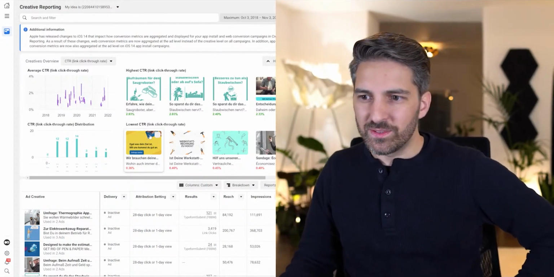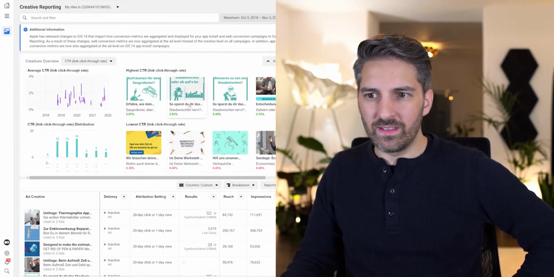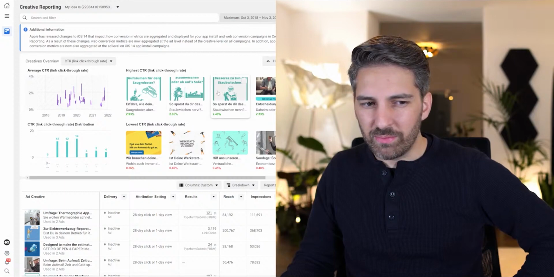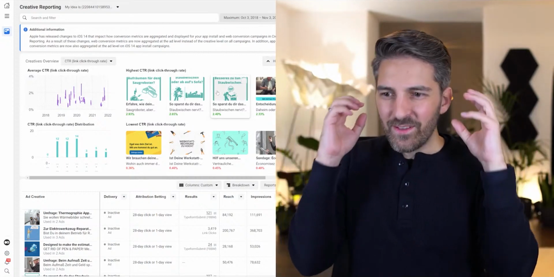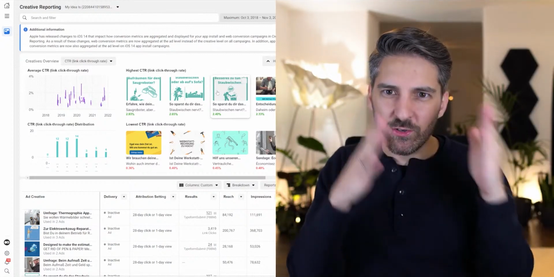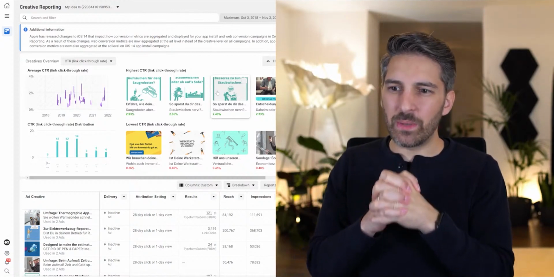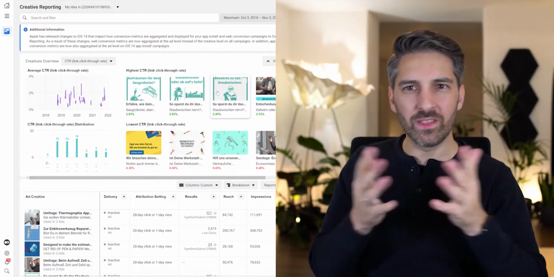Imagine the difference between just a 0.4 click-through rate and 2.5%. That has nothing to do with each other. It's like 5 times cheaper to get a person to your website. I mean, it's very hard to compete if you have really low click-through ads.